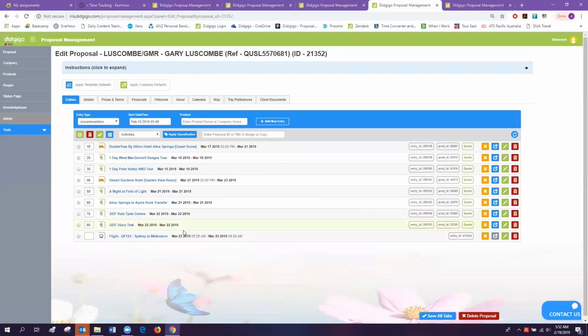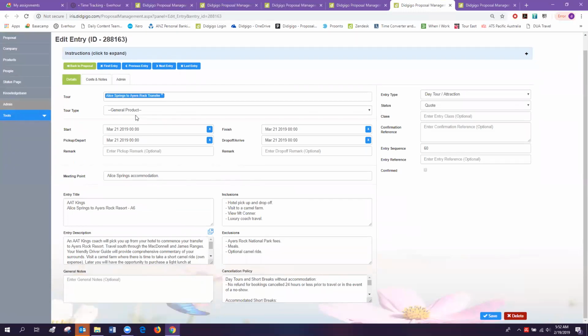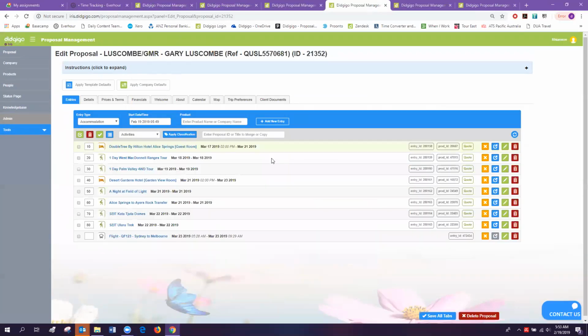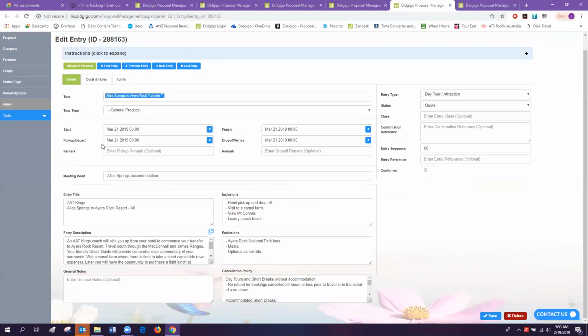Now, as each entry is slightly different, that was an accommodation entry. We'll duck in now and have a look at a tour. Again, you'll notice your start and finish date. Remember, those are the dates that show you, what's the best way to explain it? It shows you the order of your data sequence. Okay. And then pick up and depart might be an alternate date. So you do have the option here to enter alternate dates.